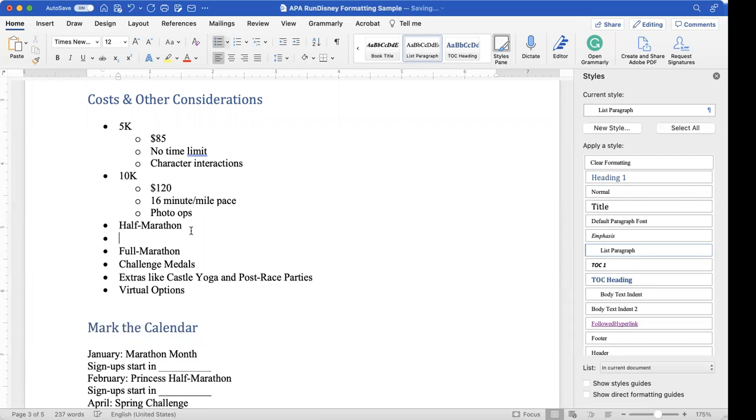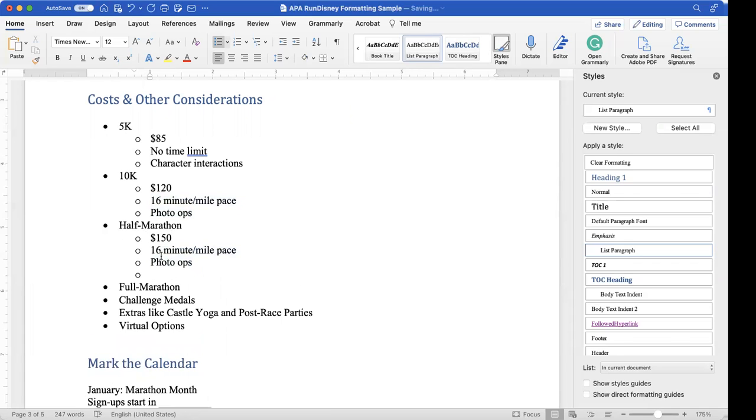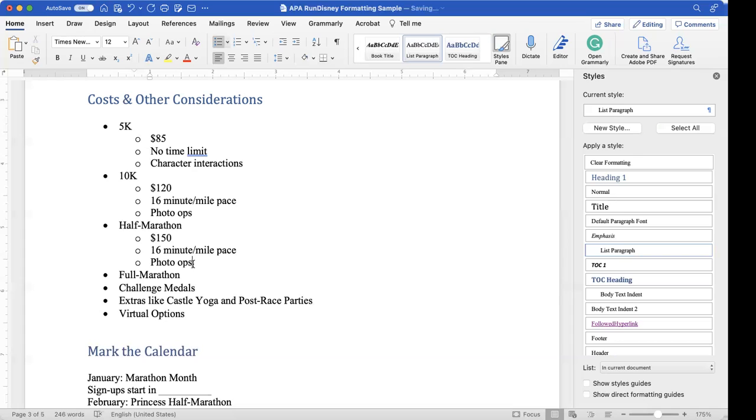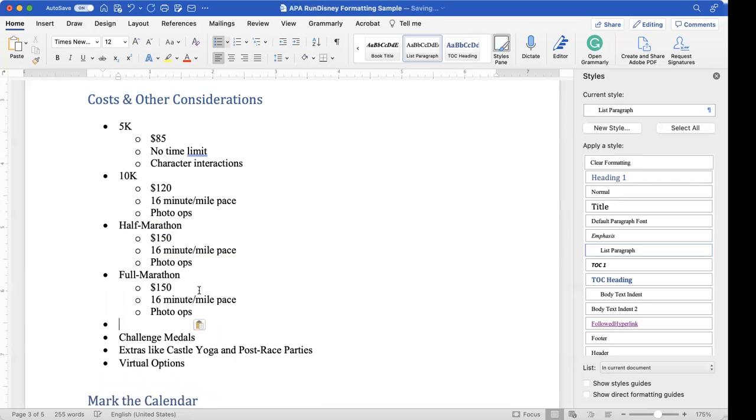Half marathon. Let's see, 150. And these two both still apply. Let's just copy all three of these for under the full marathon. That is also only once a year in January. Excuse me. And let's put 200. I don't remember. All right.